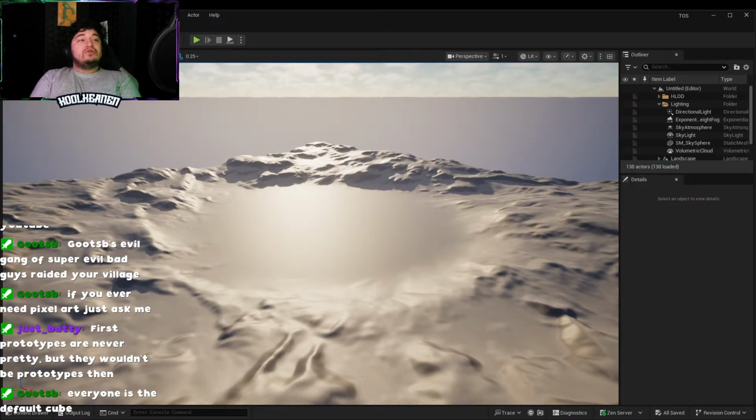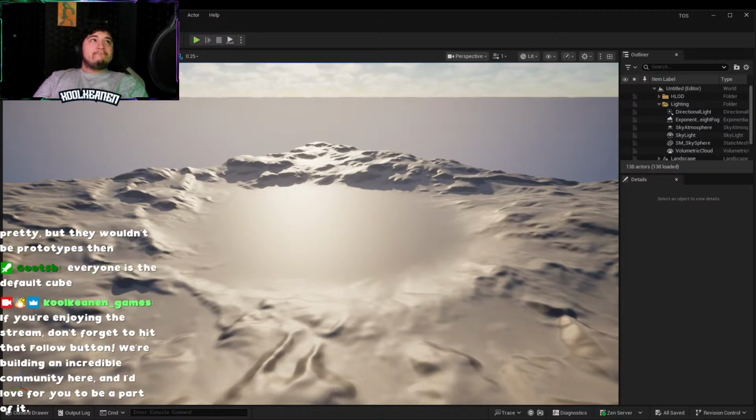Because I don't know, do people actually like the idea of this? Op, do you like the idea of it? I value your opinion a lot, actually. So if you think it's shit, then please speak now or forever hold your peace. Um, everyone is the default cube. You're so right. You're so right. I forgot what the name of the monkey head is in Unity. Anyway, all right.